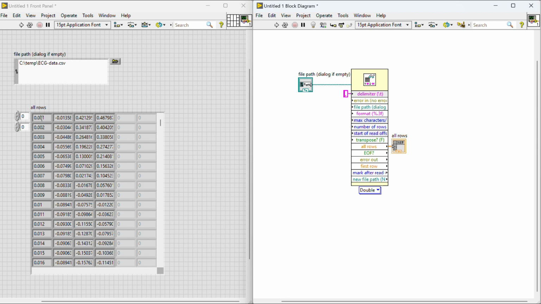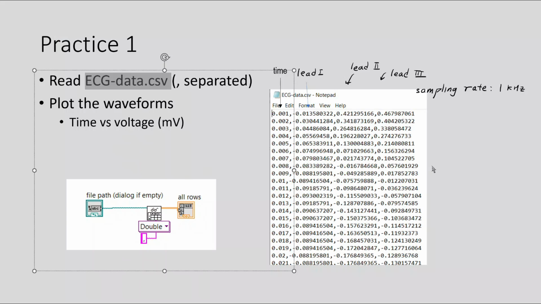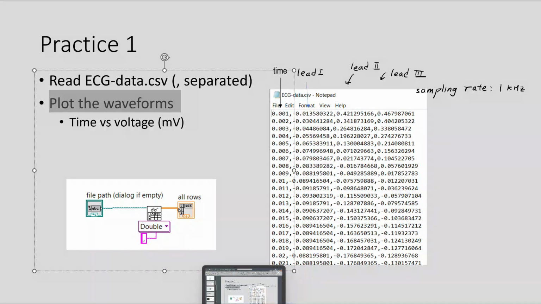Now I see that all 4 columns of data are successfully read. So it seems like the first column is the timestamp, and the second, third, and fourth are voltages. The voltage changes from 3 different channels. Okay, then I think this is pretty much practice 1. And then, okay, we have to make a plot as well. So plot the waveform, time versus voltage. So let's try to make a plot of one of the voltages.